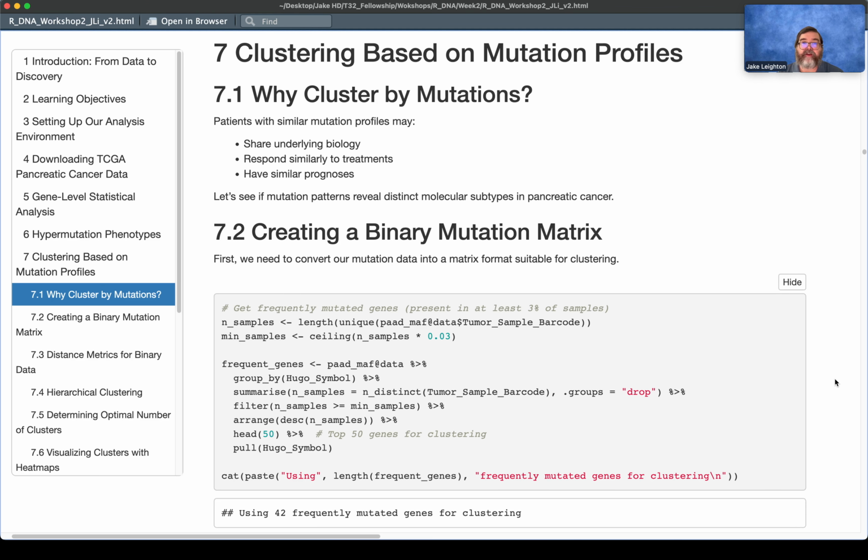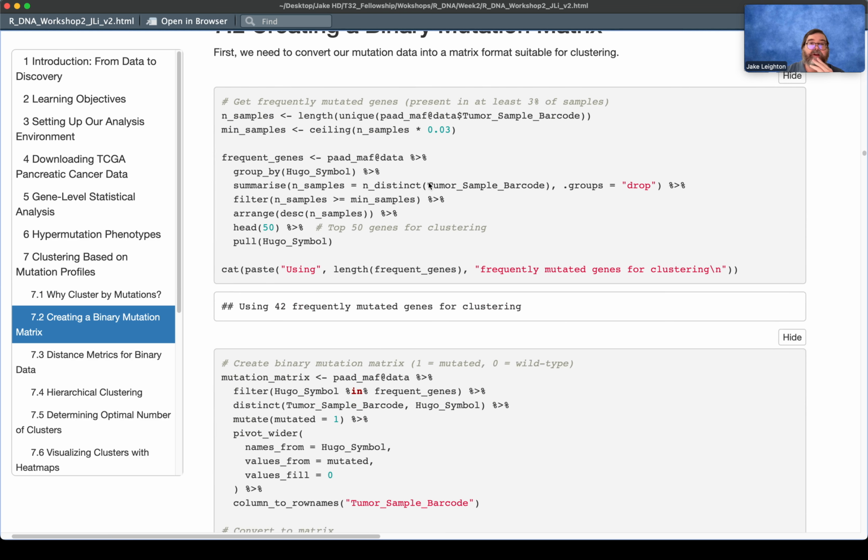So we need to have that binary matrix. First, we want to get frequently mutated genes, mutations that are present in at least 3% of the samples. If it's really highly frequently mutated, a hypermutated one, we don't care about it, so we want to protect for that. So we're basically grabbing our samples and setting a threshold where it has to be in at least 3% of the samples, really a floor, really.